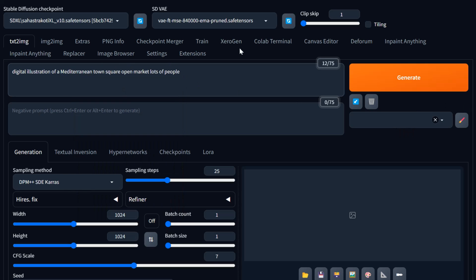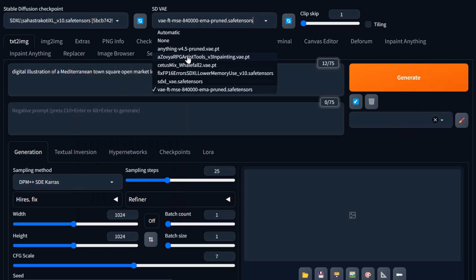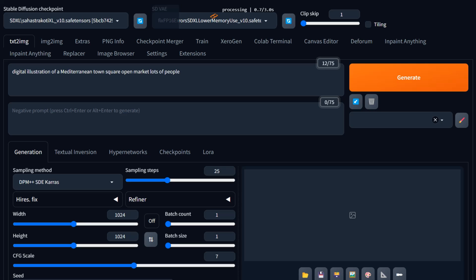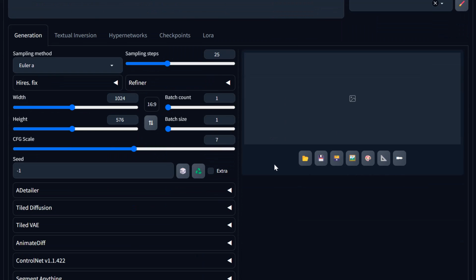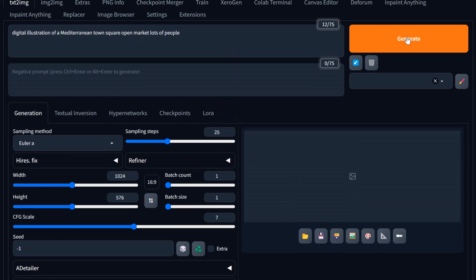Okay, I'm not going to use a negative prompt. Got to get rid of the VAE. I used that on the other one. We'll switch back over to that here in just a second. We are going to do this at 16 by 9, and we're going to switch it to Euler A. Give it a little bit of a softer look. Okay, let's go ahead and run that through.